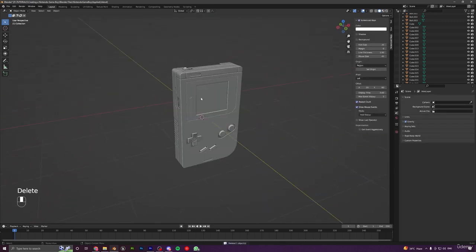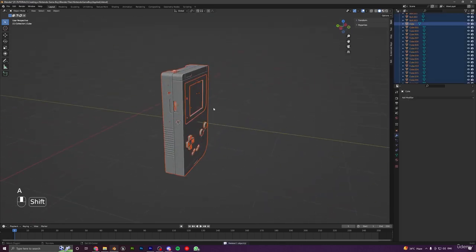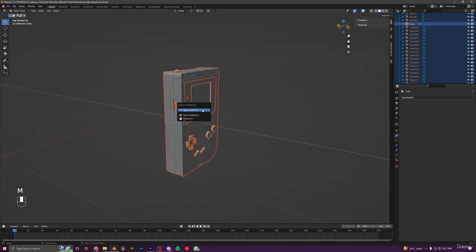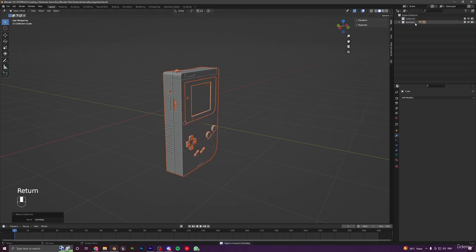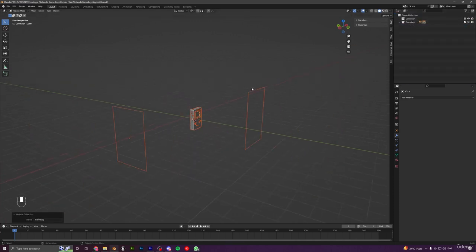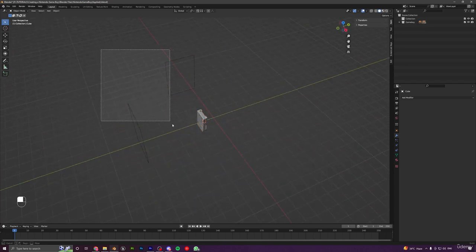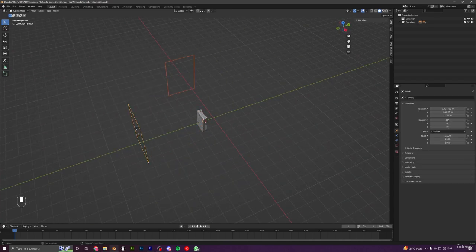And now we can press A to select everything and press M and move this to a new collection. Let's rename this collection to Game Boy. Hit OK, so that a separate collection is created over here. I don't want these reference images now, so I can just select them. If you want to delete them, you can, or we can just press M and move this to another collection, reference images, so that we can basically just hide it like this.